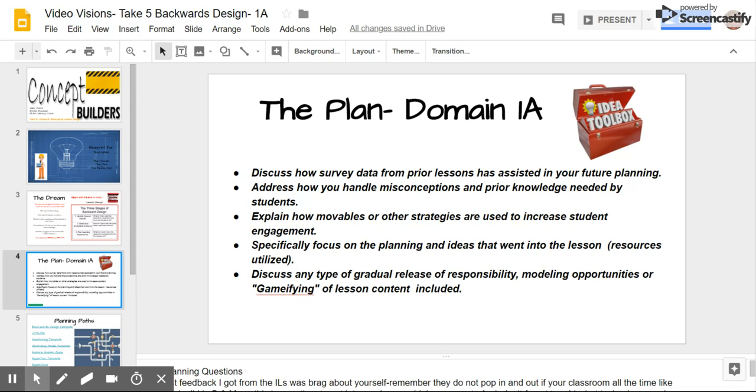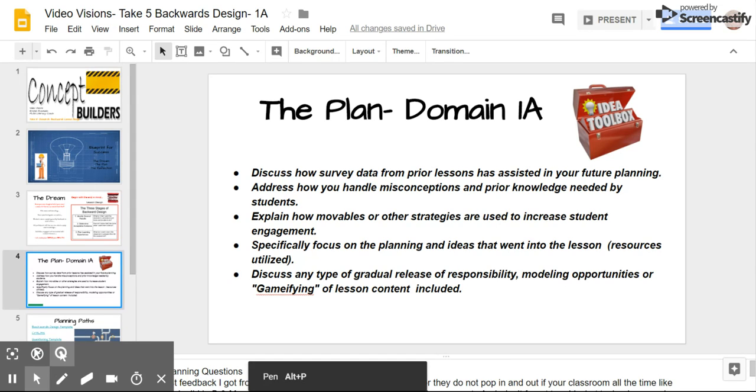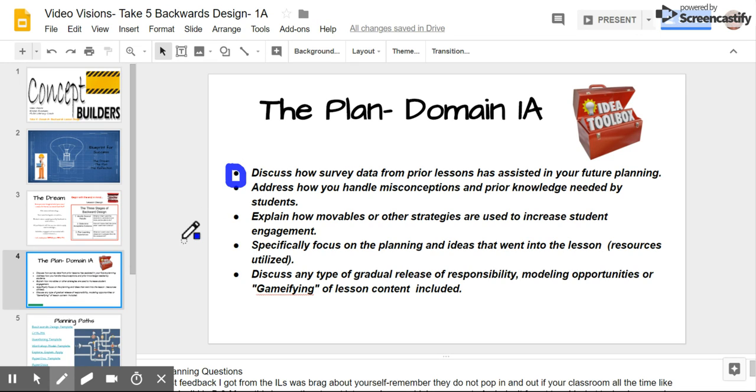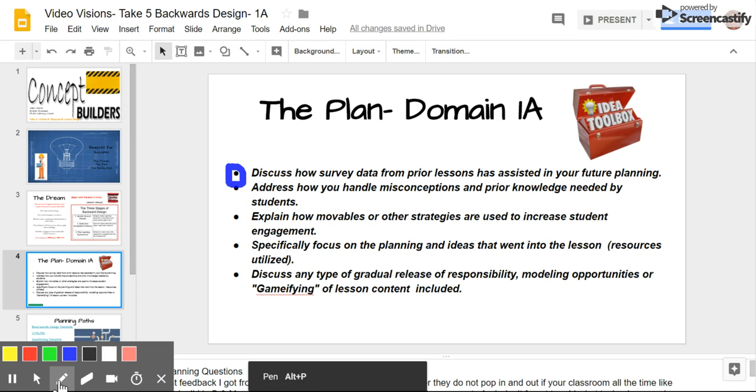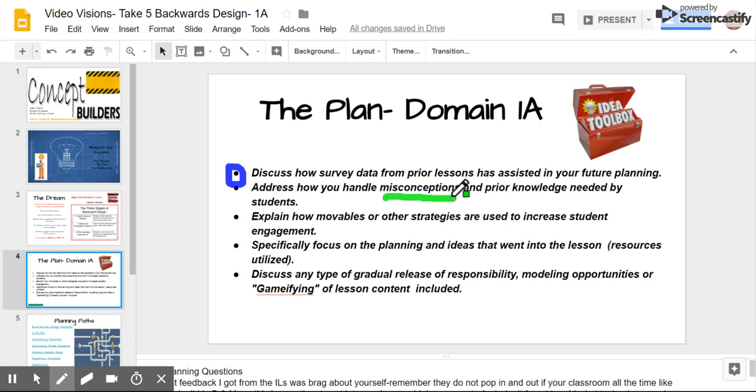So let's talk about some of these key ideas to consider when beginning to plan for your lesson design. So first of all, what we want to do is we want to make sure that we discuss, using my tools, how survey data from prior lessons has assisted in my future planning. What things have I done to make sure that I've updated or changed my future lessons based on my past lessons? Also, address how you handle misconceptions. What kinds of things have you done to make sure that those students are not going to have any hiccups and that they know what prior knowledge they need in order to be successful?